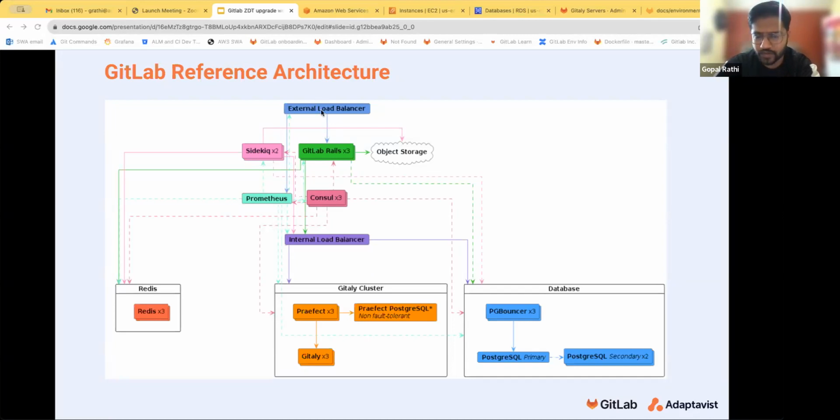Start with the external load balancer. That will be the front end of your GitLab, on which you're actually hitting or accessing your GitLab site. So that is your external load balancer.